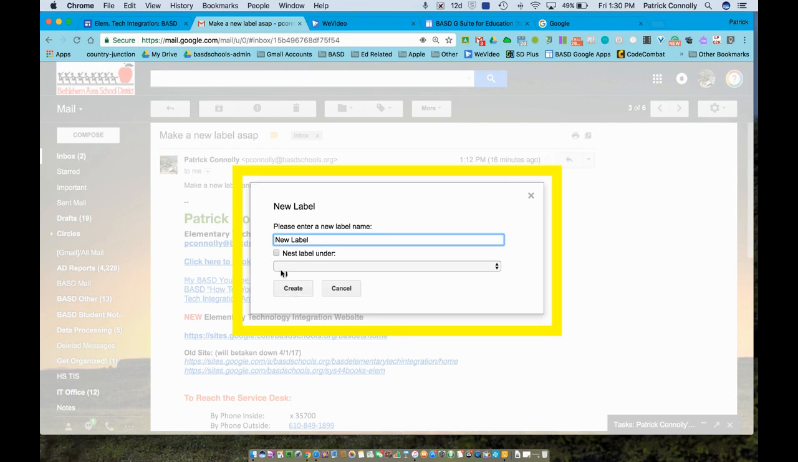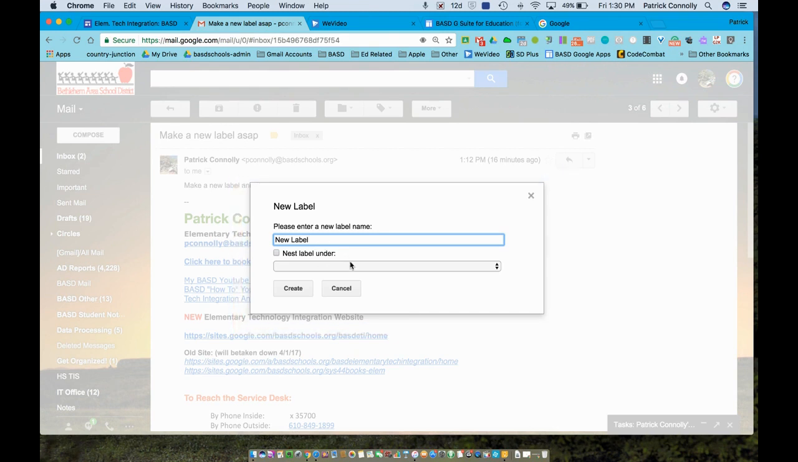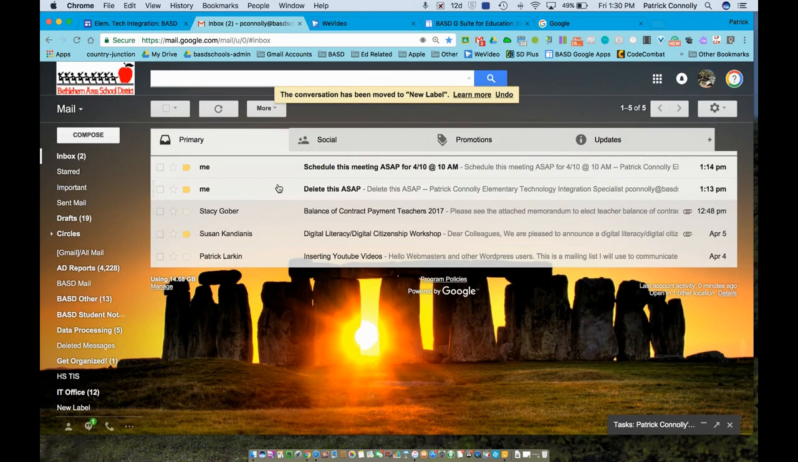I kind of stay away from nesting under things, so I don't want a folder in a folder, or a label in a label. I keep using the word folder and labels. For me, mentally, I know a label is a folder, but in Google Mail, we call it labels, sorry about that. And now all I do is click on Create, and now that piece of mail is gone.